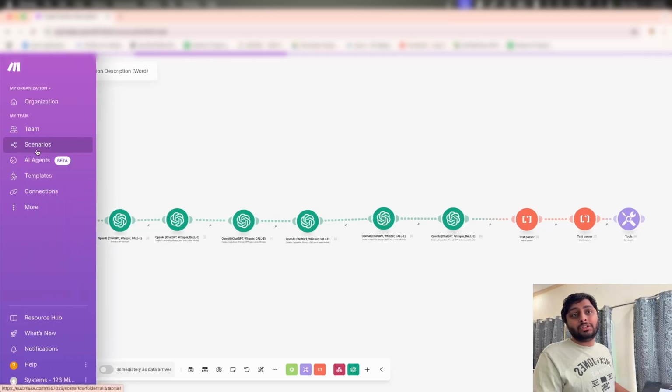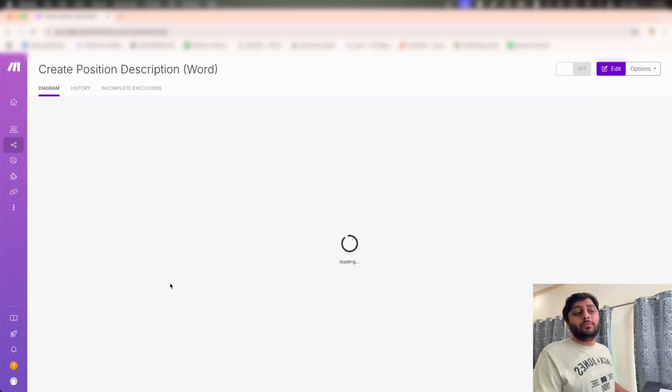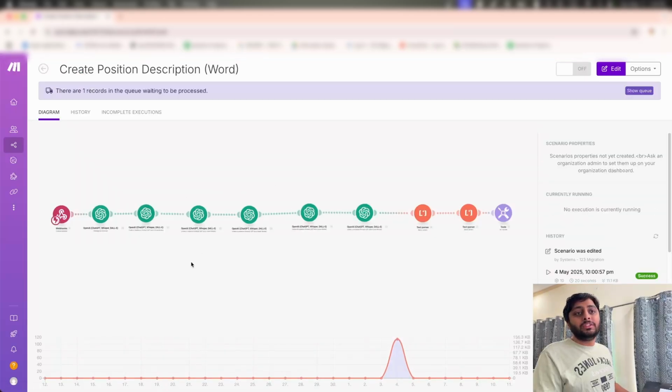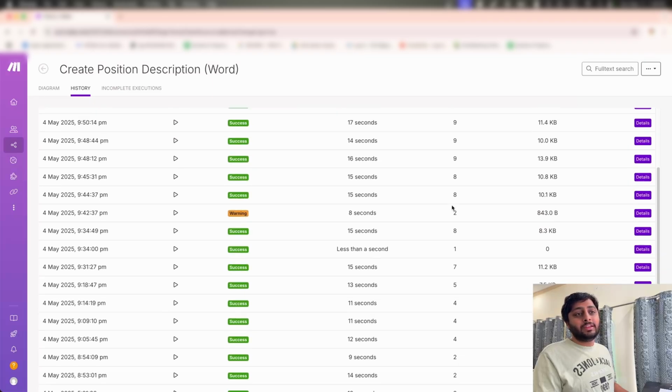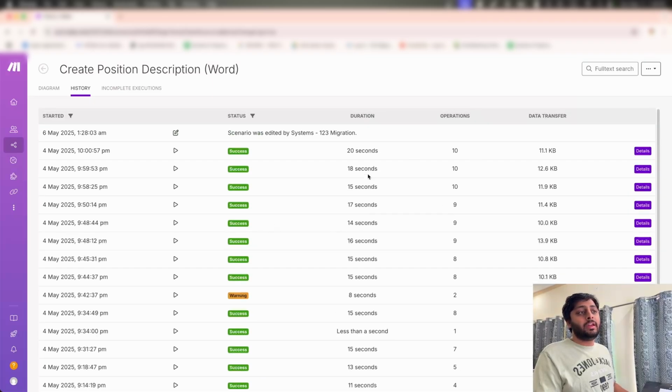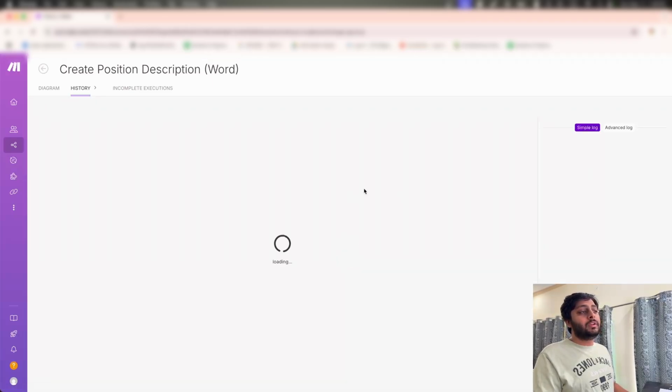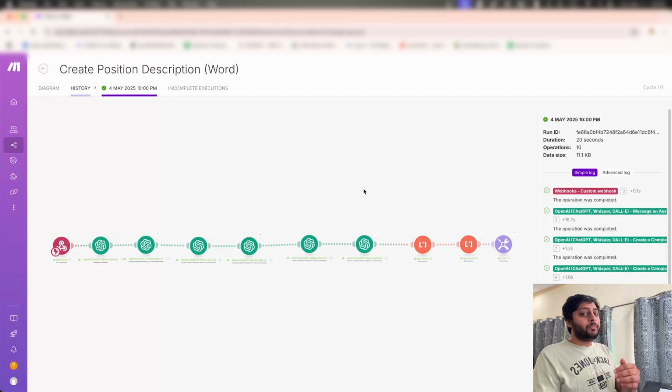So let me show you how you can restore it. You need to open up the automation, and once it's opened you need to go to this history tab over here. Once you go to the history tab you will see all the previous executions which you have run. Just click on the details of one of them. The most recent would be perfect for you, because that was the last execution you did before saving it.